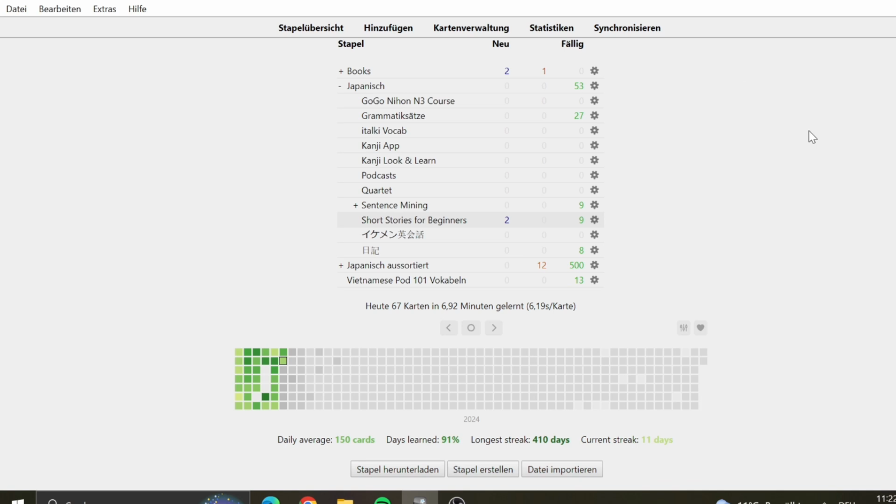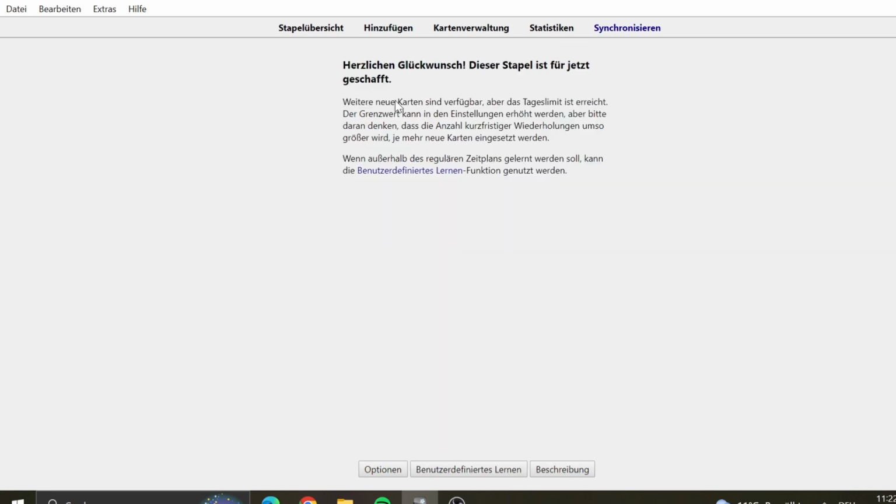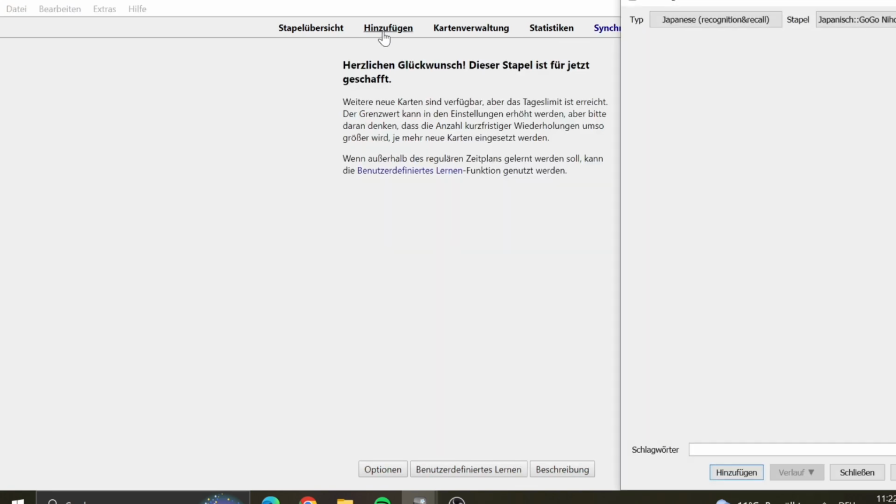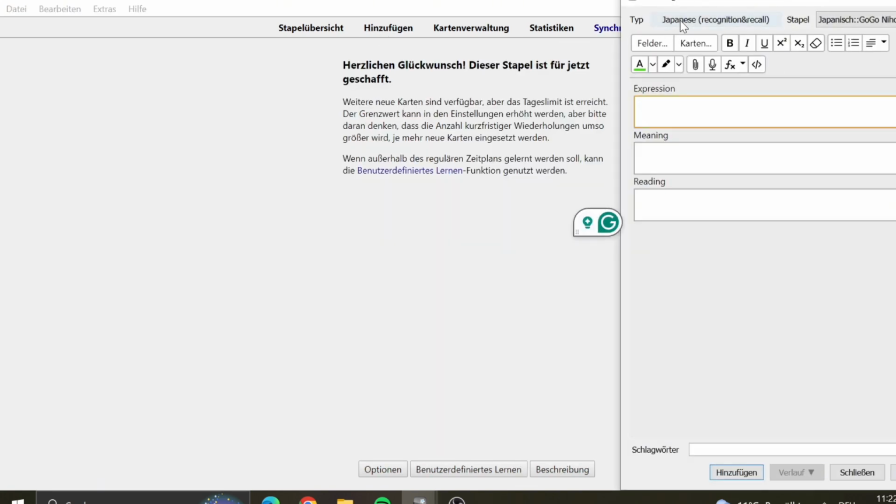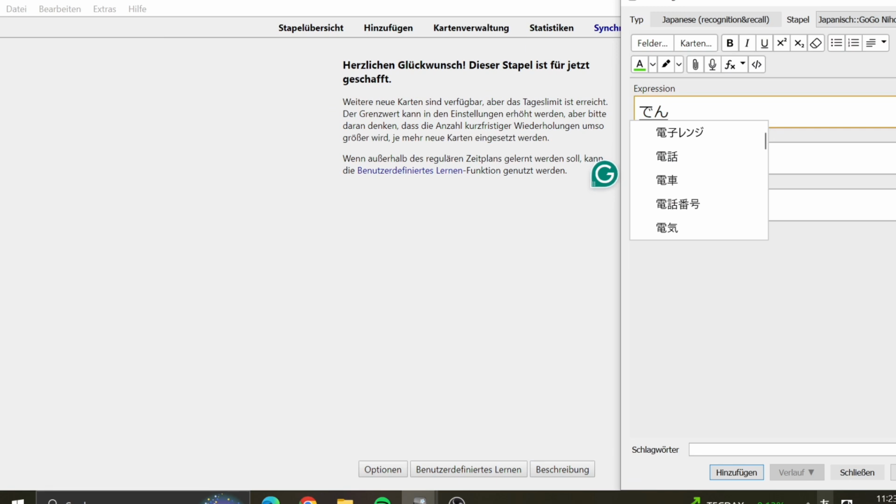Let's start with the vocabulary card. I will just pick one of my folders and then I will click on add. And then you will see here I have the card type Japanese recognition and recall, which I always use for vocabulary cards. And it goes into the stack of Gogo Nihon and 3 course. And then I have 3 different places where I can put text. I can just put in my expression, so this word right here.